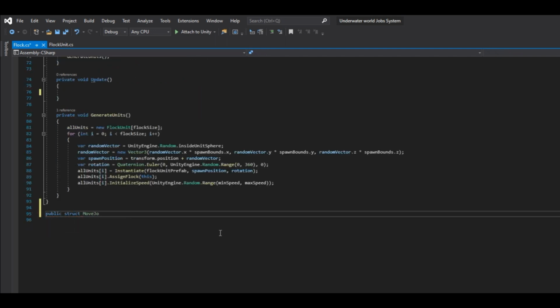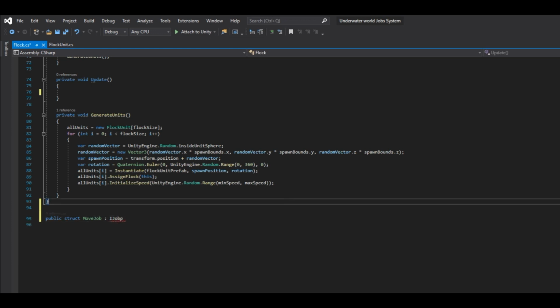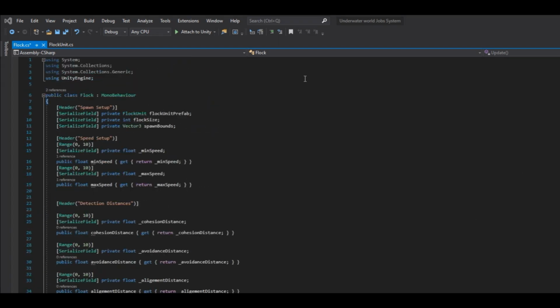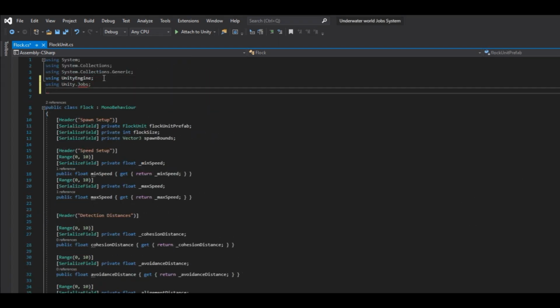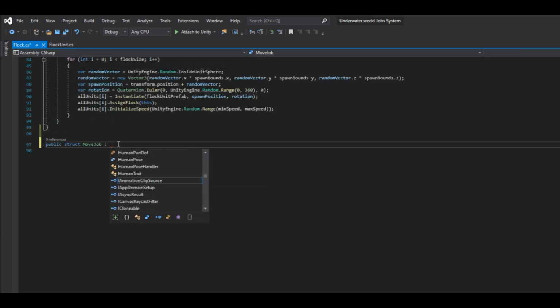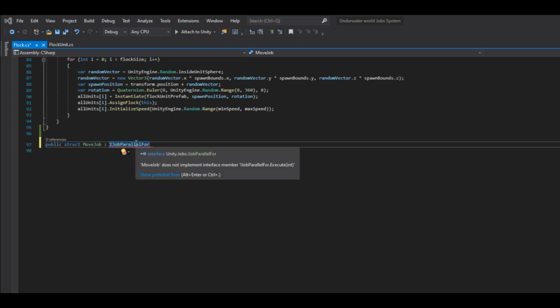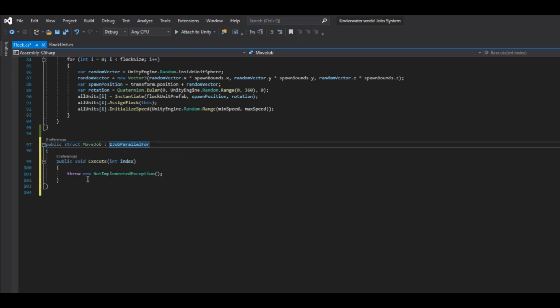Let's create our job class that will handle all of the behavior calculations. This class has to implement one of the IJob interfaces. Because we are going to work with a collection of units, we should use the interface called IJobParallelFor. But first, let's add the necessary using statements for Unity.Jobs and UnityEngine.Jobs. Now we can use the proper interface. Now go ahead and implement the interface and see what it looks like.